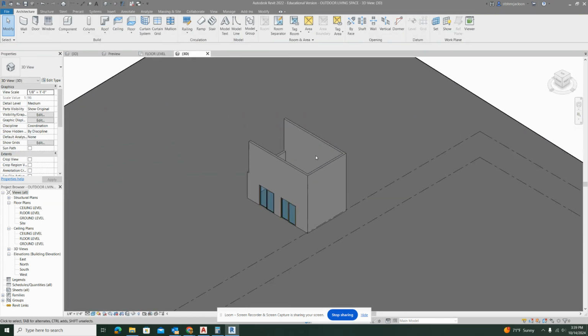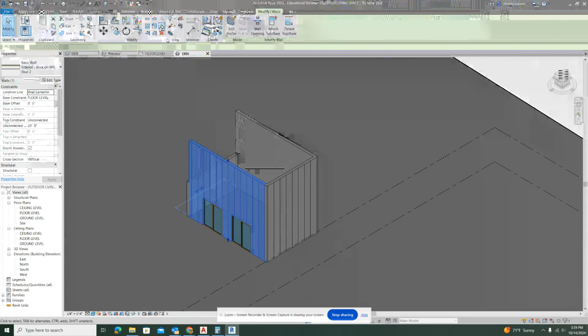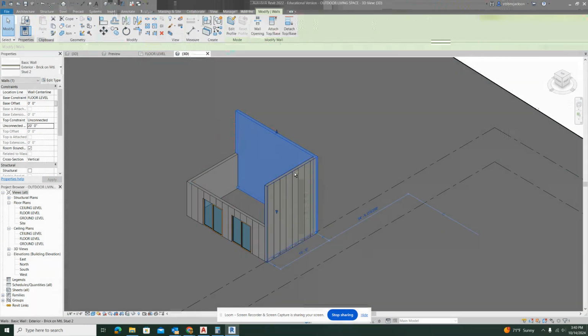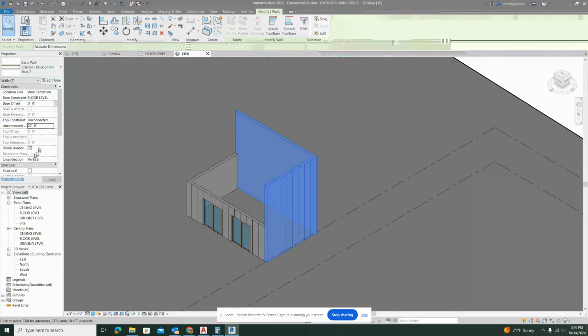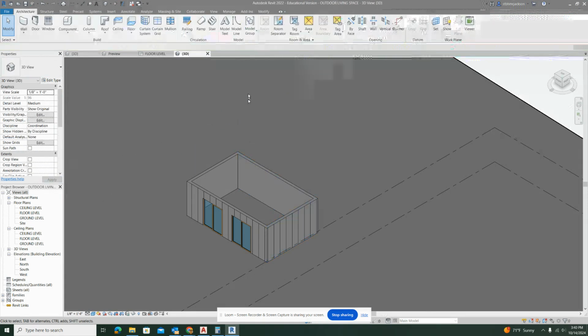All right, so now when you take a look at it in 3D, we're going to have some 20-foot walls. That's just what it does. So just click on the walls and change them all to 9 feet for unconnected height. You can hold down the control key and pick more than one at a time rather than doing one by one. And that's pretty much that one.